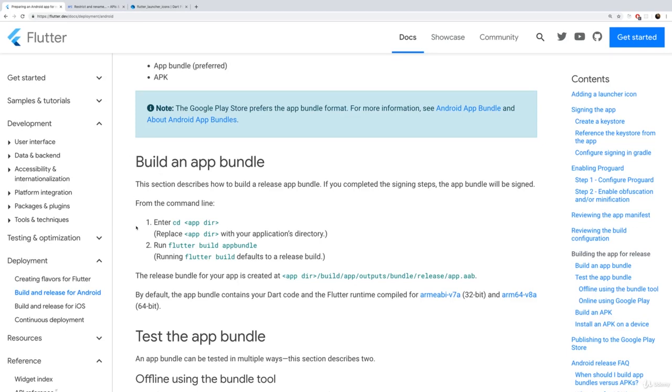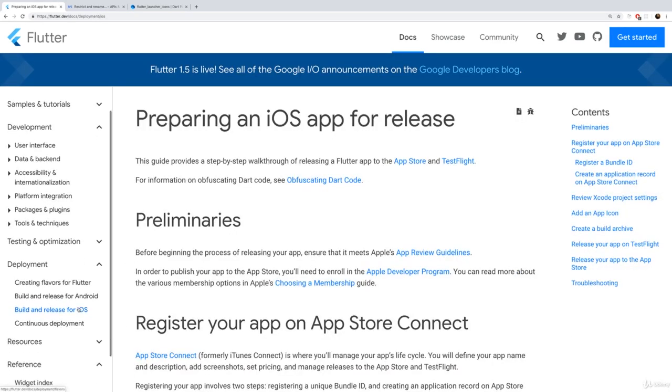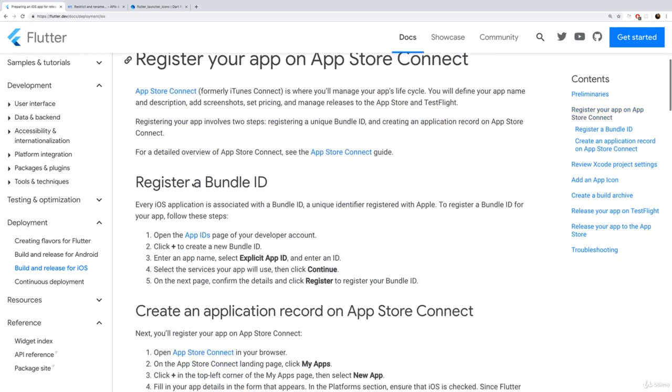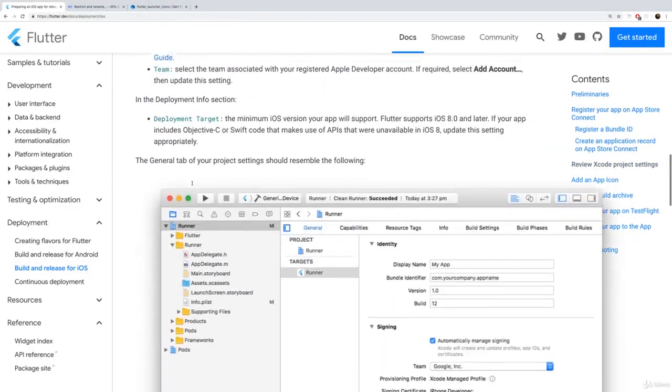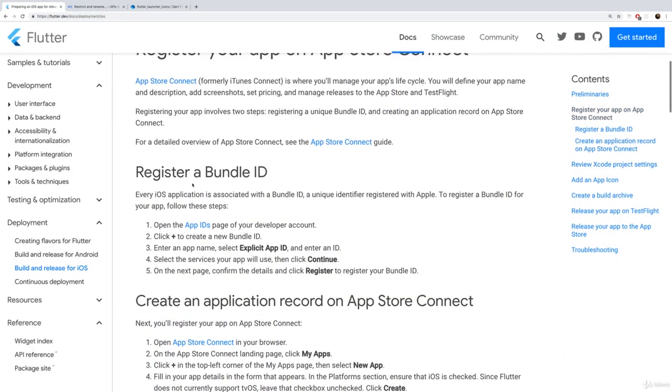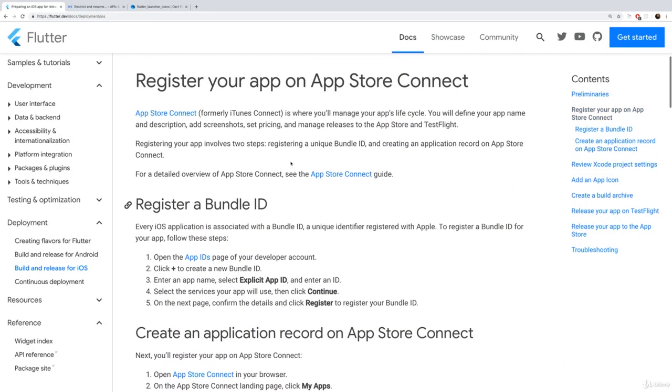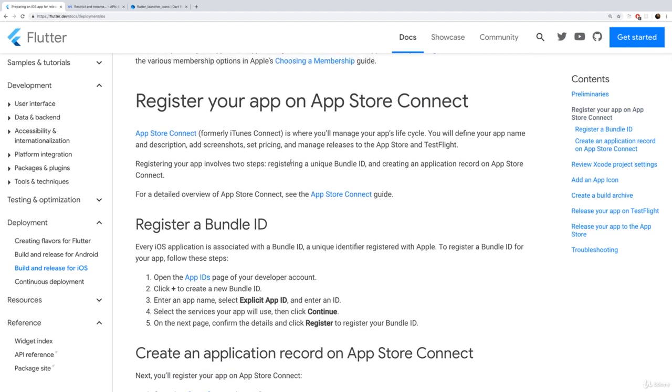So you learned how to publish your app to Android. Let's now do the same for iOS. And again, in the official docs, you find detailed instructions, which I strongly recommend that you check out to have a written step-by-step guide.